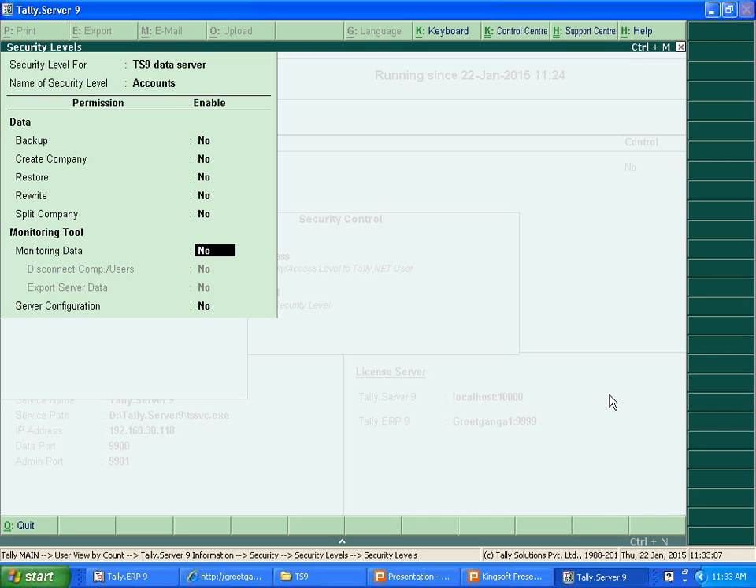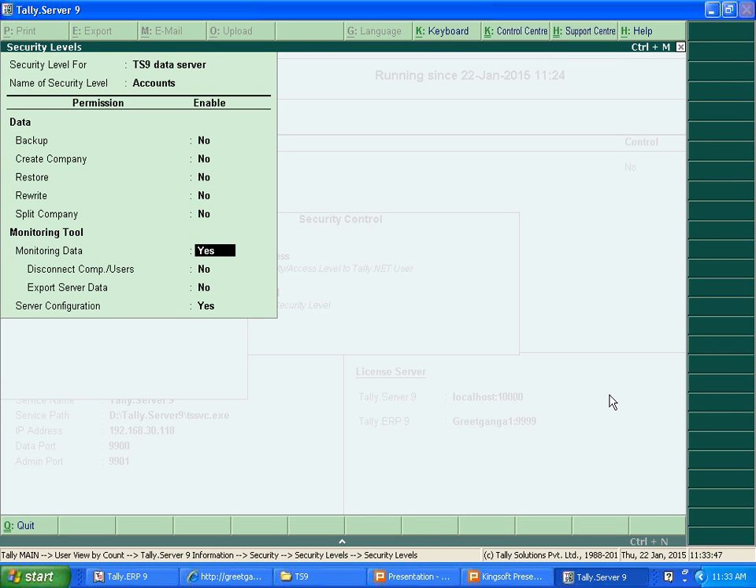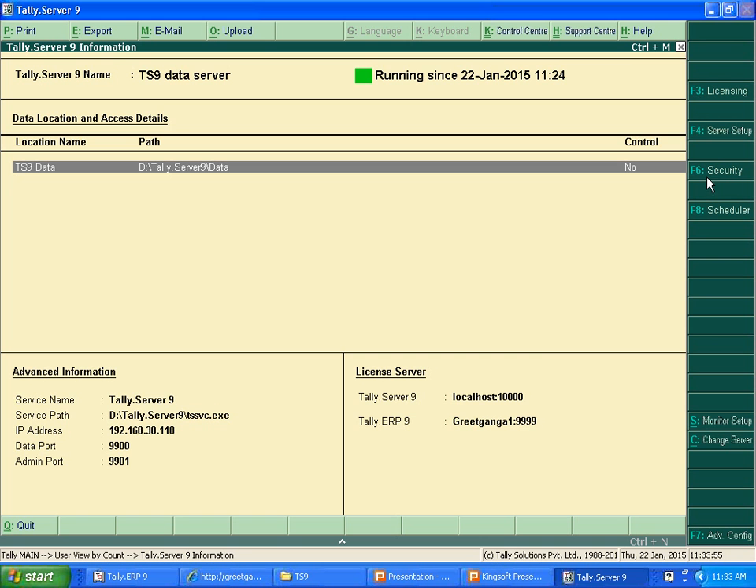Like if the manager or the administrator cannot always perform the monitoring activity, he can assign this monitoring activity to the user, and he can enable this option here in security levels. He can also allow access to disconnect the company or users, export server data, and make changes to server configurations. All these security settings can be configured in security levels, or the security option given in the F6 toggle button.